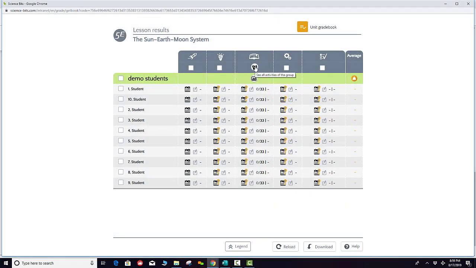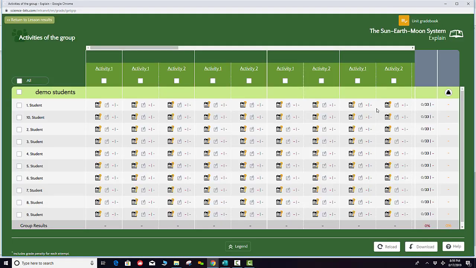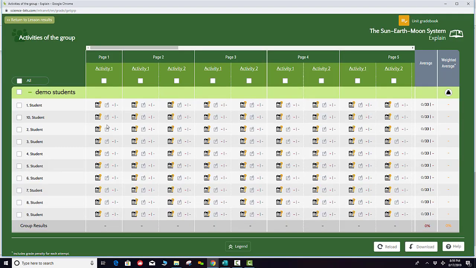This particular icon, see all activities of the group. Here you will find the opportunity to micro schedule all of the activities within Explain. How do you know which activity is which? By mousing over the activity listed up top. You can always go into the unit for a more detailed understanding of what each activity involves.